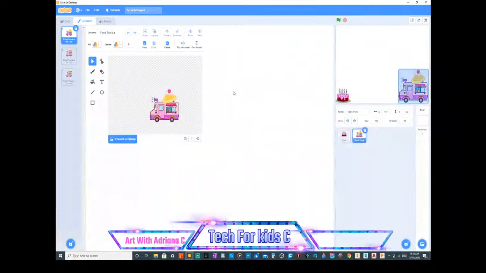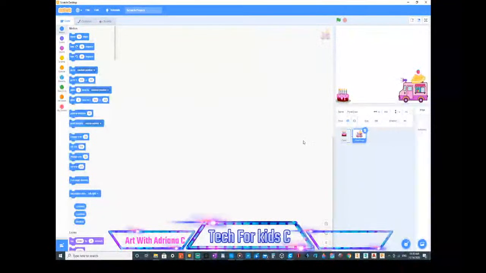Okay, continuing on, we're going to head back to the code. Then we're going to make sure we're selected as the food truck over here. And what we need to do is, you'll see we got tons of blocks, but we're going to hit move 10 steps. But I should have told you guys.